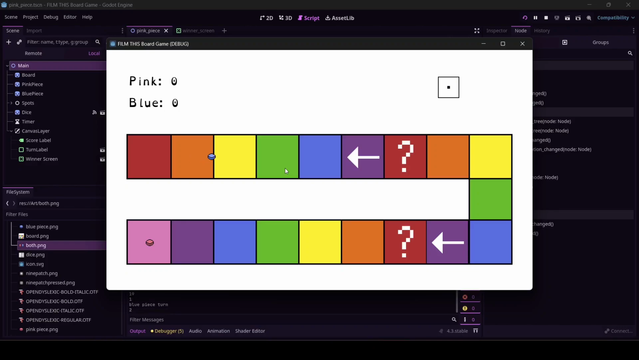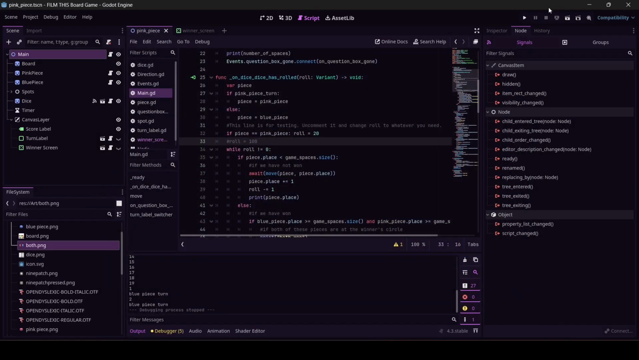Now the turns are working. It looks dumb. Why does pink get to roll? So we're going to fix that today. First and foremost, in the dice roll, to set up that scenario, I added this one little line of code.